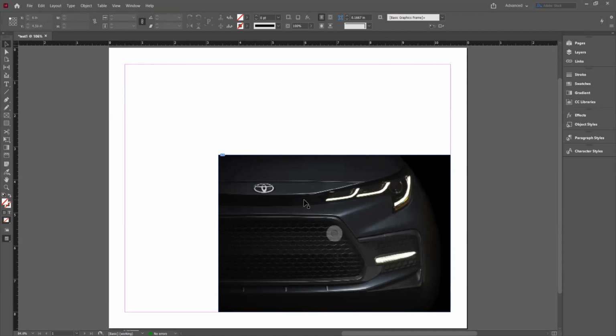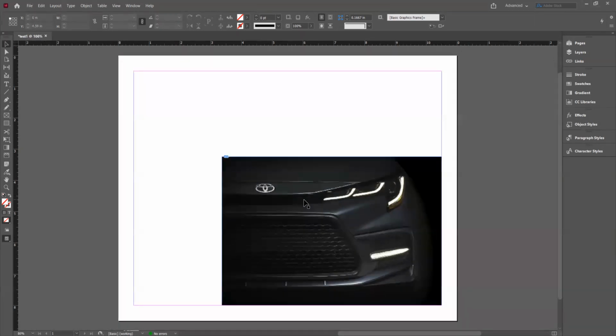If you wanted to see the actual size, which is 100%, hold Control and 1. So Control 1 will show the actual size of the document. You can see that it changed to 100%.